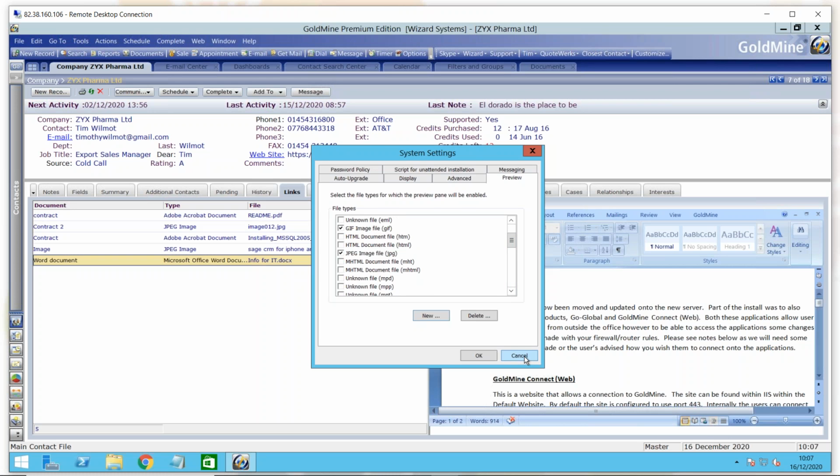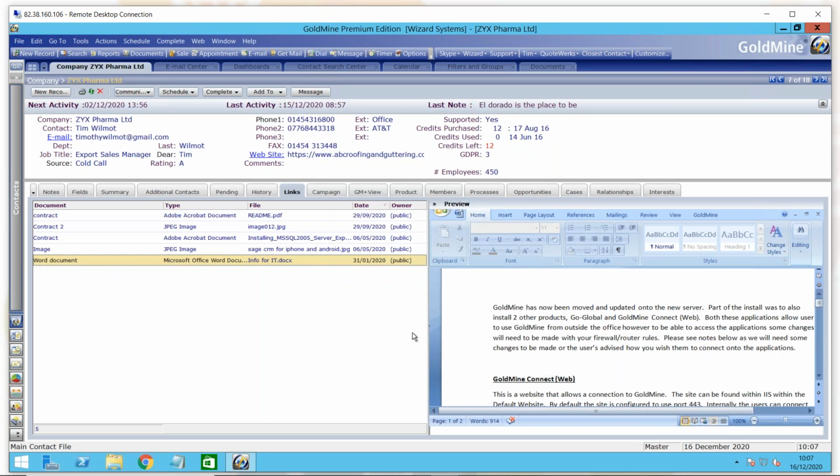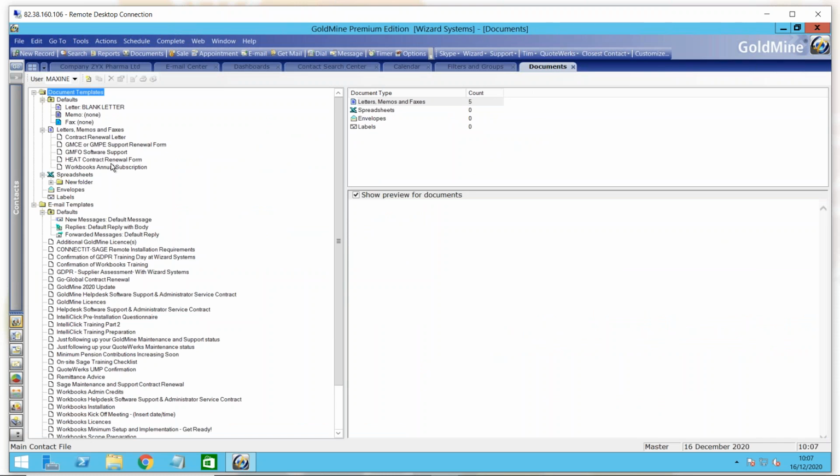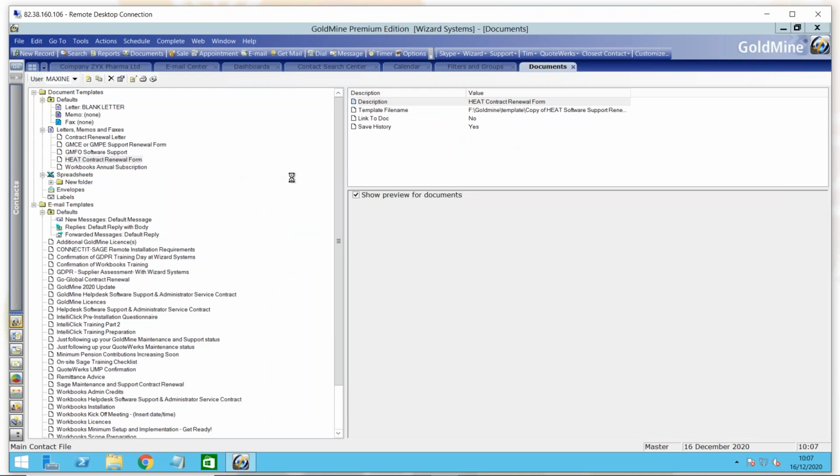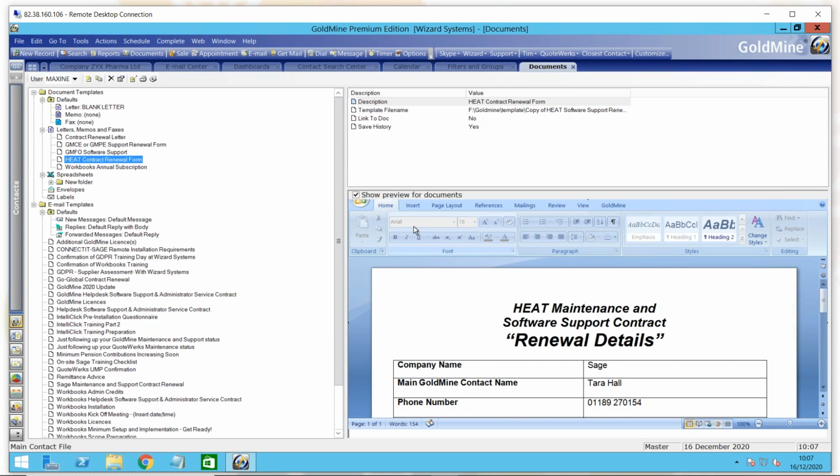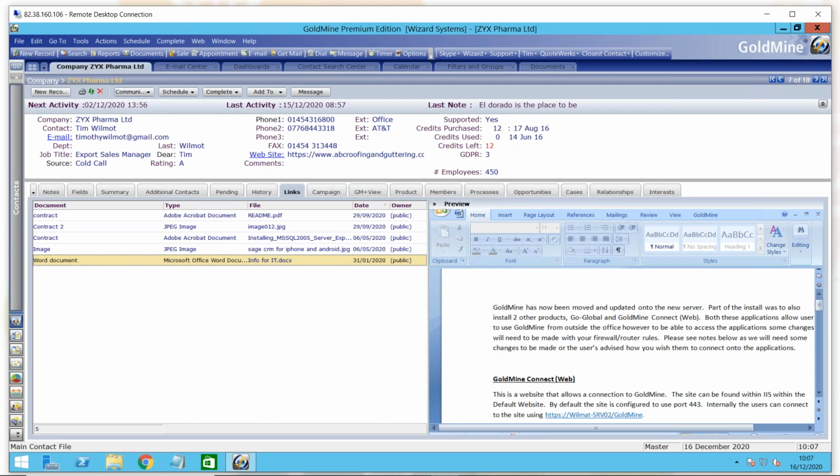So there we are, the document preview feature in GoldMine. That will incidentally work on the documents when you're viewing documents as well. So if you want to view in your document management center, if you want to view Word documents, Excel files before you use them or print them, that can be displayed in there also.